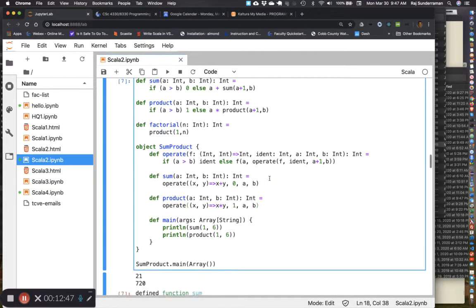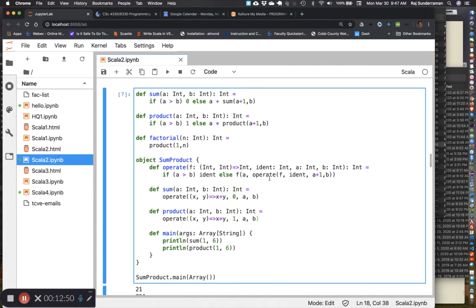So that's a different generalization of the summing and the producting. In the earlier case, we were only summing, but we were summing different functions operating on the values a through b. Here we're not talking about the functions themselves modifying the a, but we are just either adding numbers or multiplying numbers, and we generalize that.